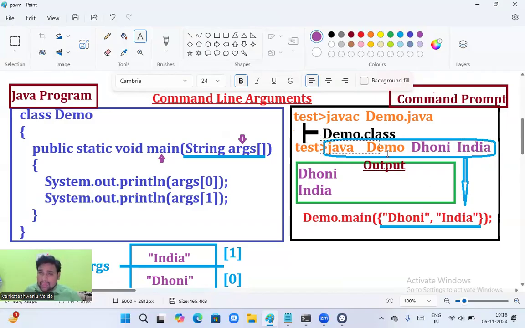When I run like this, internally the JVM converts. We need not convert.